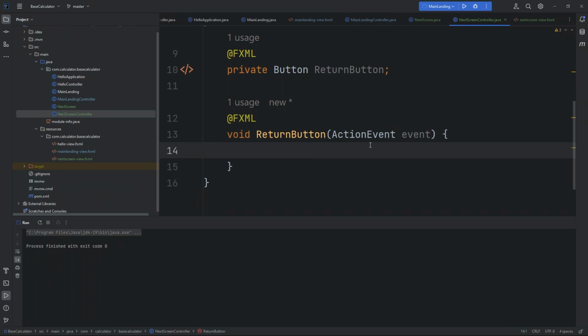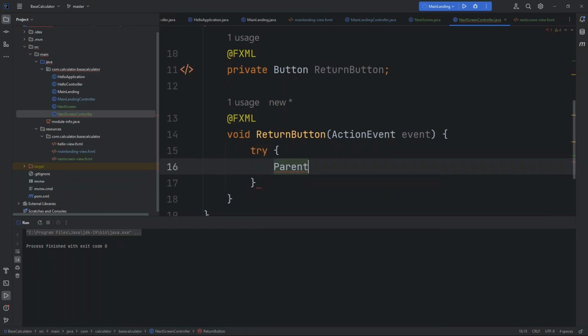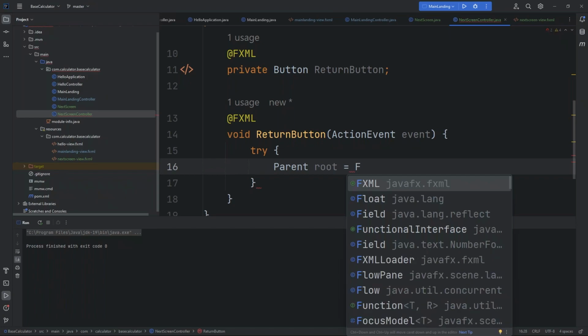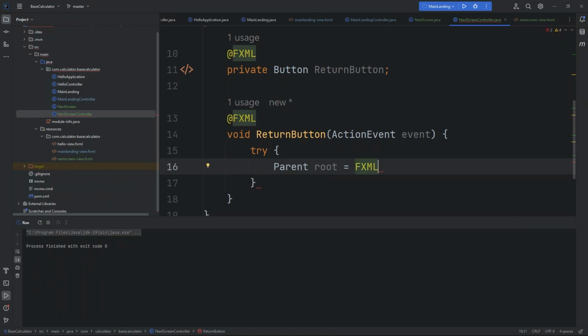So I can use try catch blocks, so that if something bad happens, it doesn't exit the code, but it shows me what wrong is actually happening here. All right, so I can simply declare a parent class. Let me name it parent root, the object name, and what I want is that whenever the user presses the go button, it would open the main landing view fxml, the previous window. All right, so I can use something like fxml loader dot load.